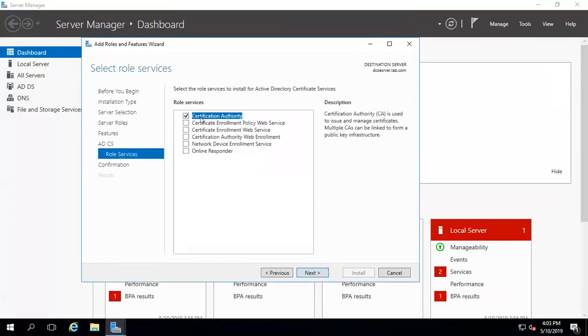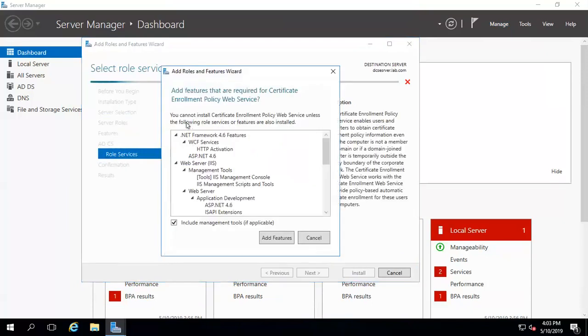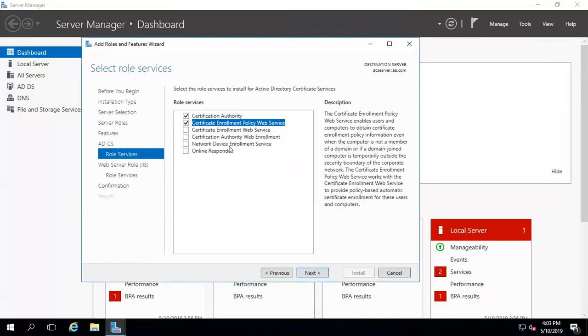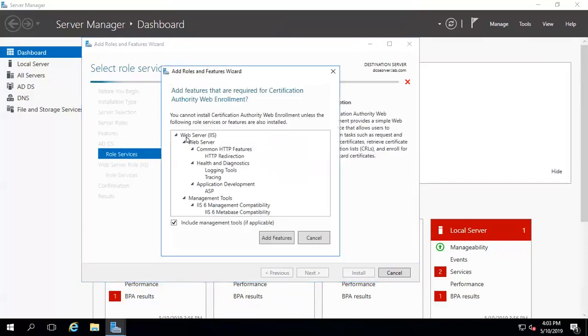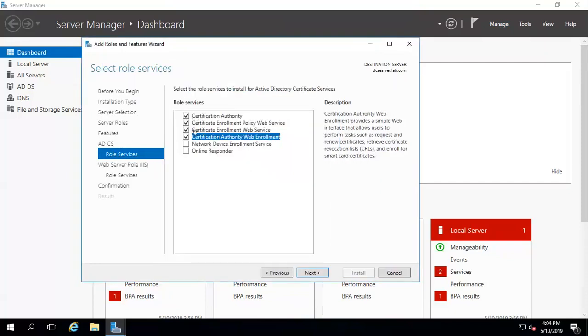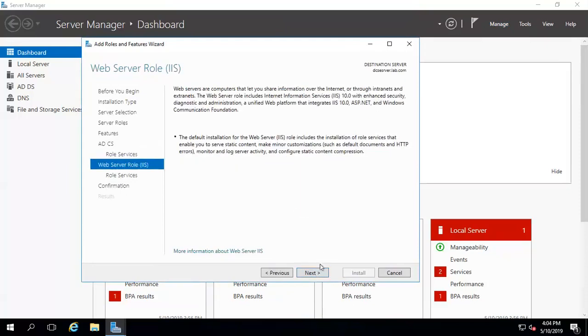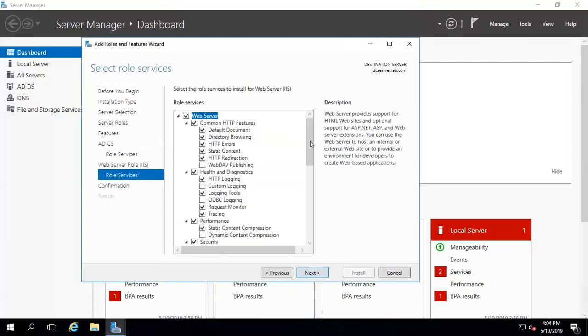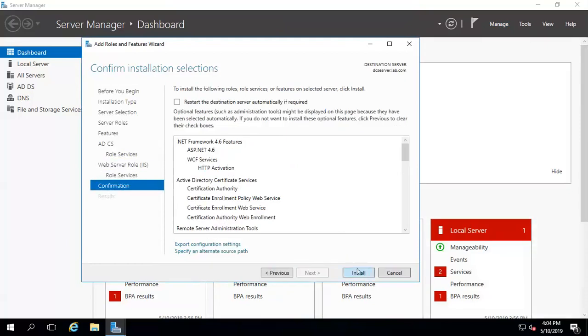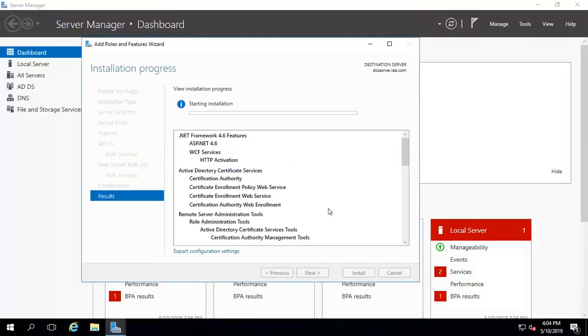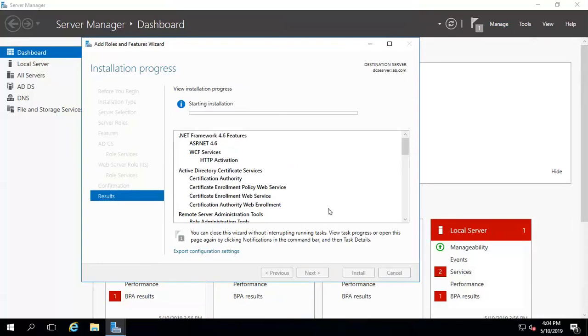So Certificate Authority. So this is what we are going to install. And also we would like to install a few more components. So all 4 components will install. Next, and say install.